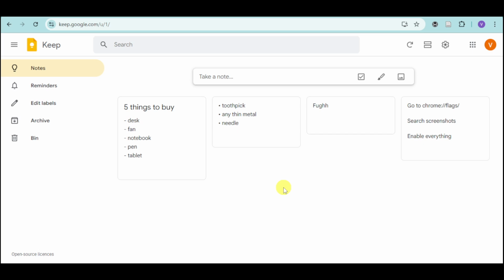In this video, I will teach you how to export all your Google Keep notes. I will present you two methods to do this. So in order to do this, first you need to head over to keep.google.com.